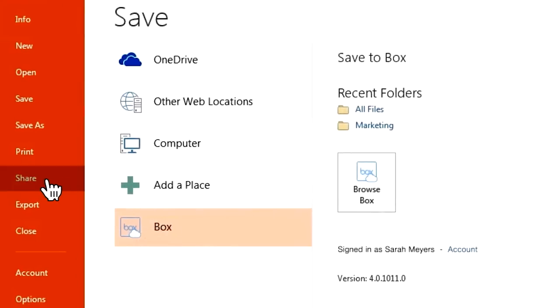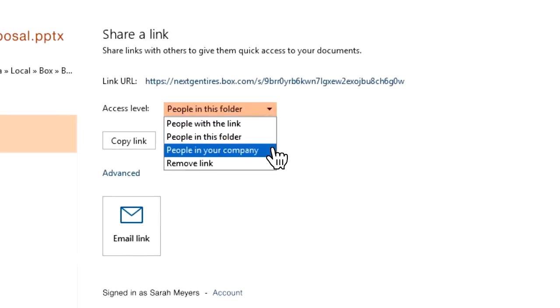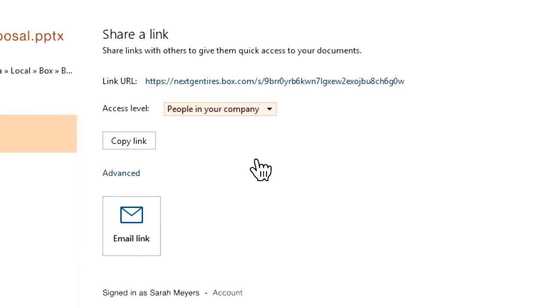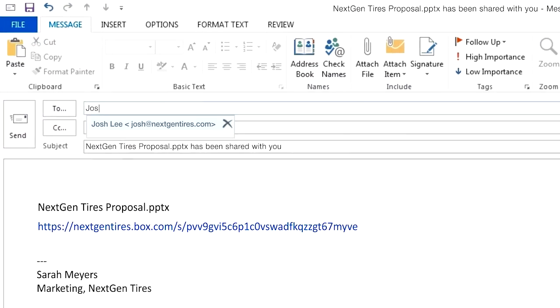The team will need to share the latest file, easily managing access permissions, so sensitive information is seen only by the people you want to see it.